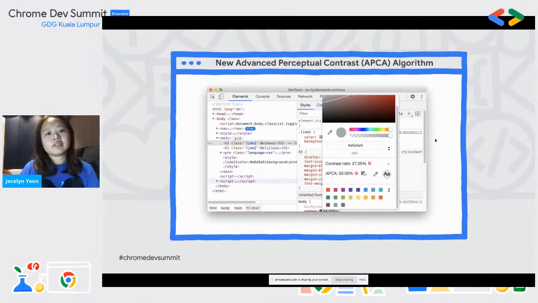The next one is something we call the new advanced perceptual contrast algorithm, in short APCA. Previously, when I showed you the contrast ratio, the standard that we usually use to see whether a certain color contrast is up to standard is the AA and AAA standard. But there's a new advanced algorithm that we can use, now called APCA. So what is APCA?